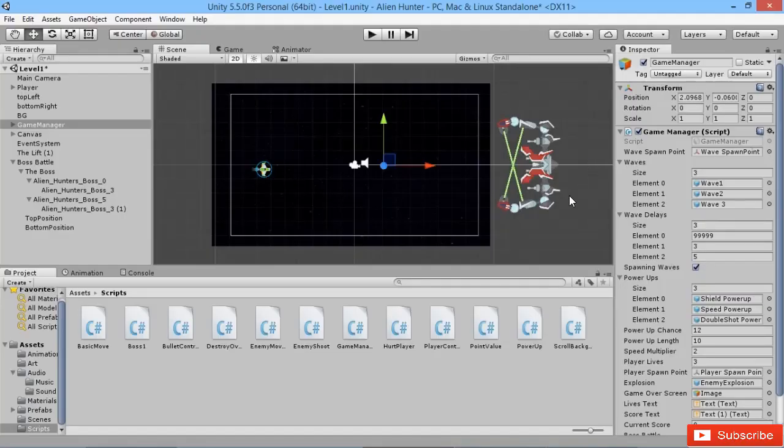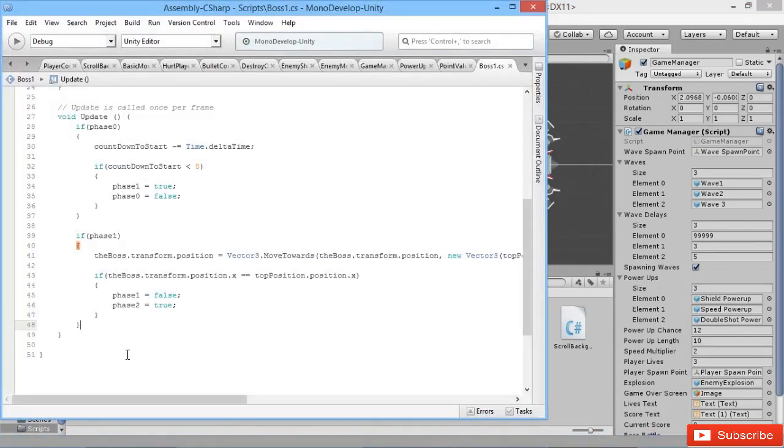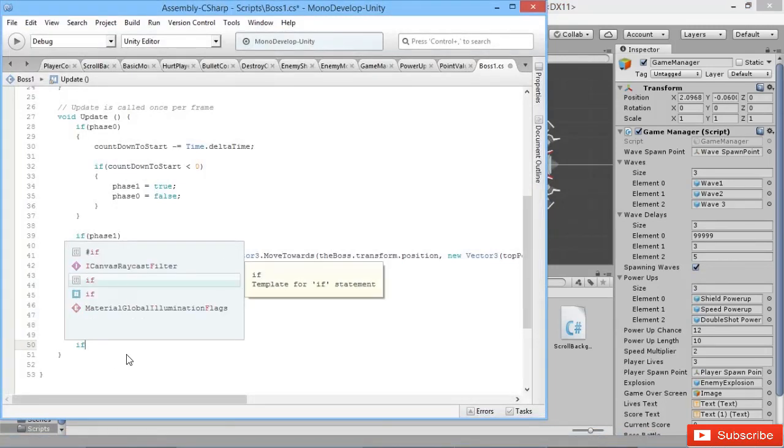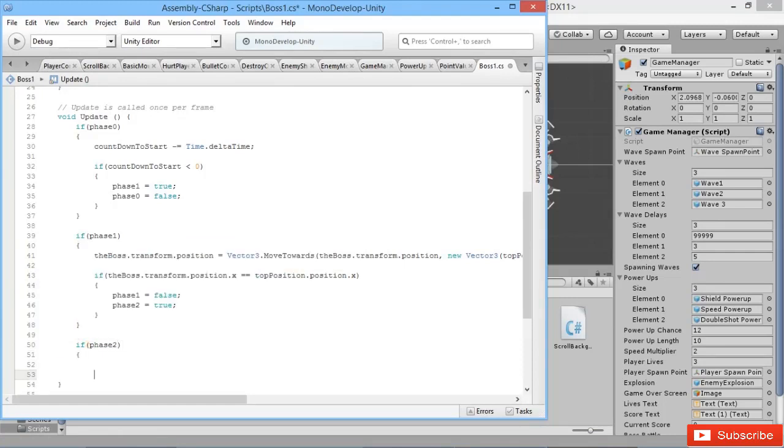Okay, so now that we've moved on to phase 2 of our boss battle, now that he's in the middle of the screen here, we want him to start moving up and down on the screen and start being dangerous to our player. So let's go back into our script. Now what we could do is move on to doing phase 2 here. We could say if phase 2, and we can start doing a bunch of code in here to start moving them.